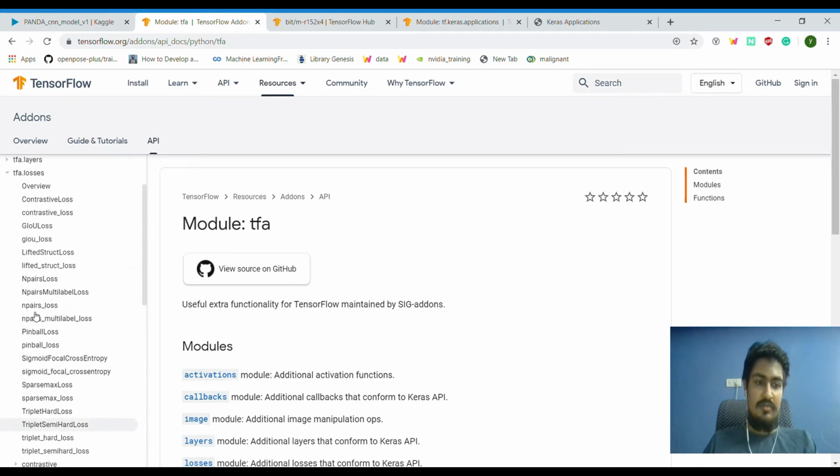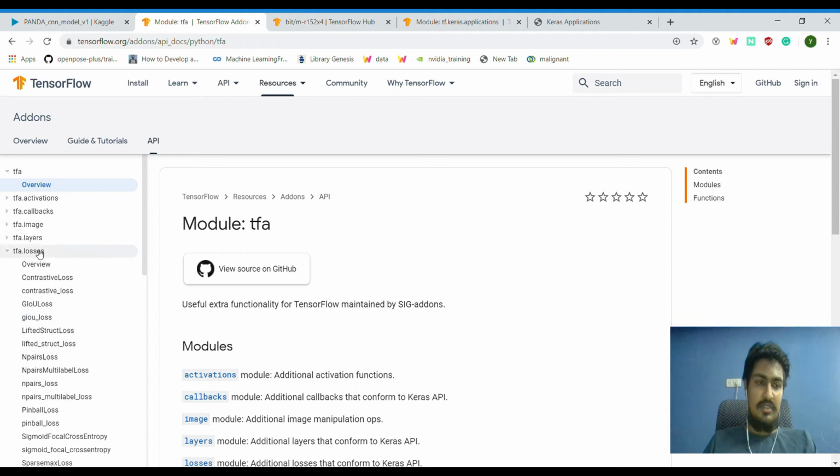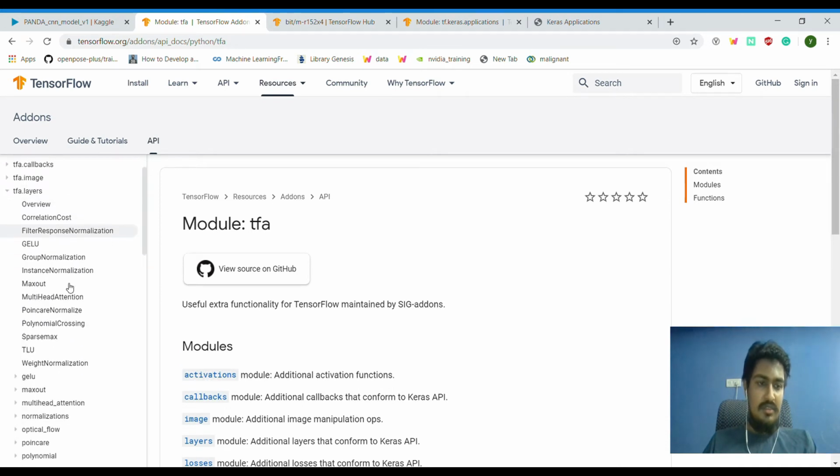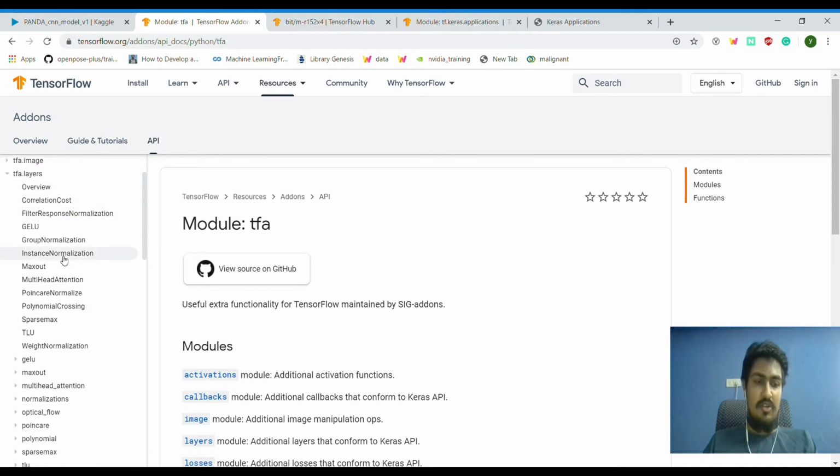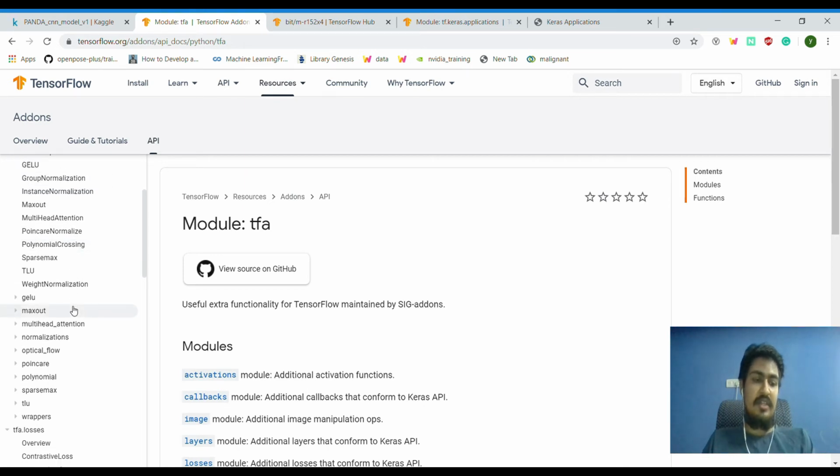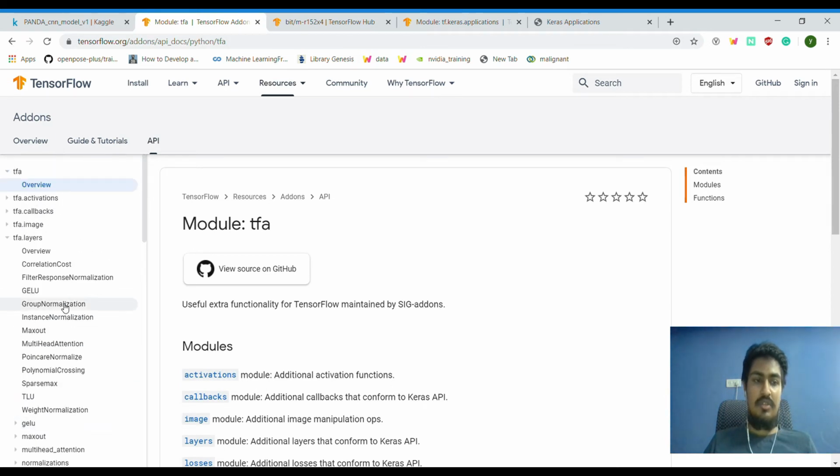We can play with a lot of things here. Under layers, we'll find instance normalization, group normalization, and all these implementations happening here. So if you find anything interesting and want to test it out before coding a custom layer, you can just give it a shot in TensorFlow Addons.